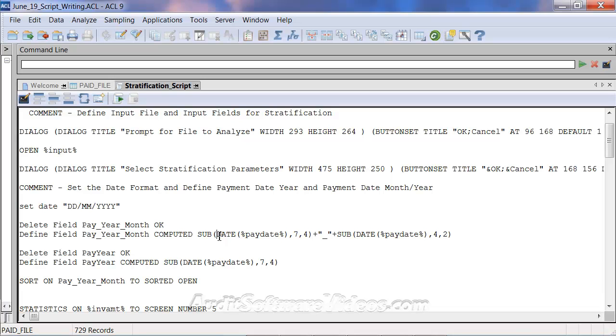And to do that, we're going to take the date function of the pay date, which will convert that to a character. But knowing that the date format is day, month, year, we can basically say we're going to then sub that at the 1, 2, 3, 4, 5, 6, 7 mark. So starting at the 7 mark and extending for 4. So that's going to isolate the year of the date field, which is here.